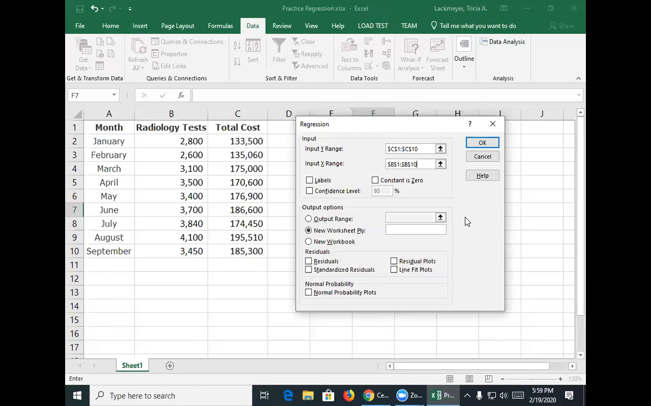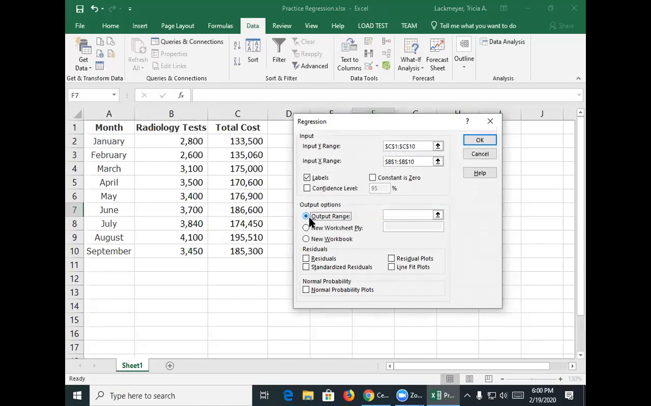I chose labels. That way when we get our regression data, we'll have labels in the results. So make sure you put a little check mark in the labels box. So I'm going to check next to labels. And then the last thing we do is we just want to tell where we want to see this regression data. Well, I like to see it right here with my regression, with the actual data. So I'm going to click next to output range.